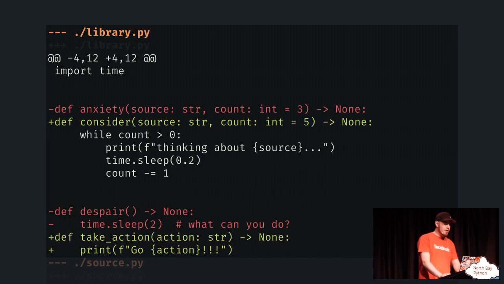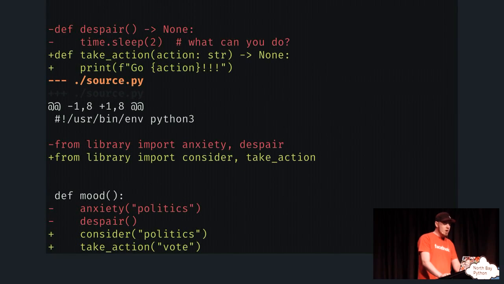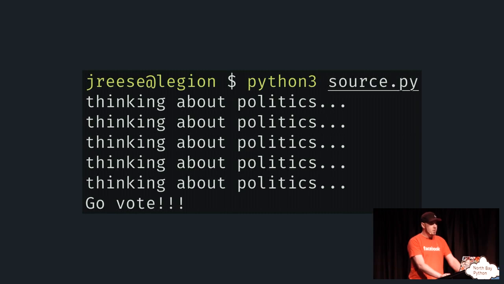And when we generate our full output, we'll see the cumulative changes for the file. So in this case, the library would have both function definitions updated, and the despair function will actually start to do something useful. In the client code, again, as before, both the imports would be updated and the function calls would be changed. And if we actually write these changes out to disk and execute it, we'll see that we think about politics and then we go vote.